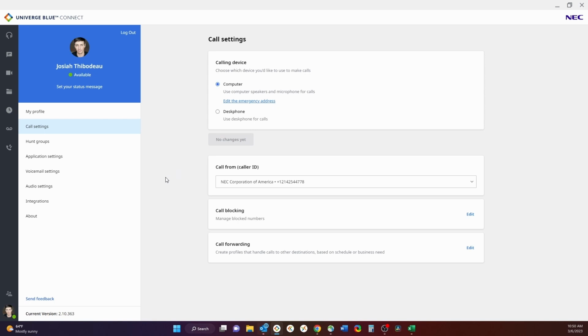So if you're at work, you'll put your work address. If you happen to be working from home, you would put your home address, and that is for 911 purposes. That way, if you end up dialing 911 out of your application, they know which address to go to.